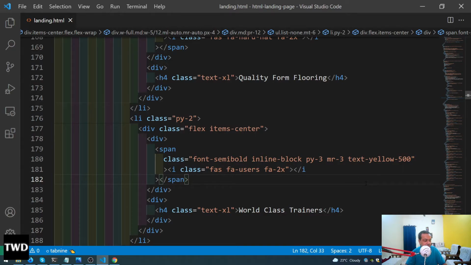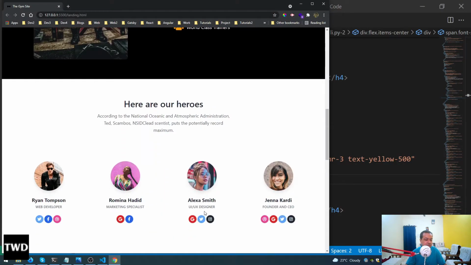In the next section, what is the next section? Okay, next section is got all these people, and also we need to change them because they're not even looking like gym trainers, they're looking like some fashion models or something. So let's do it.